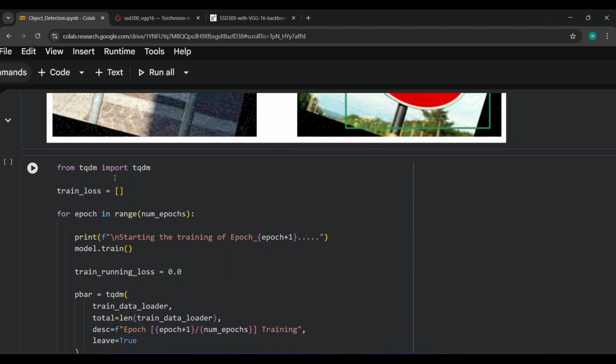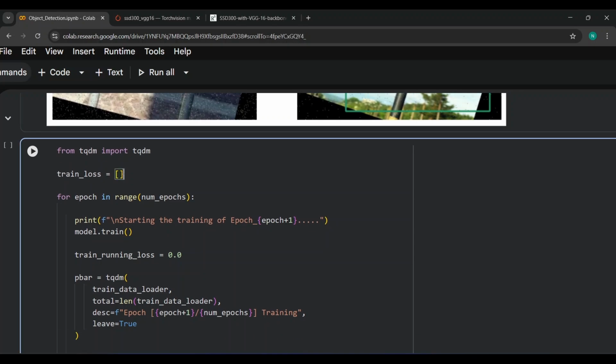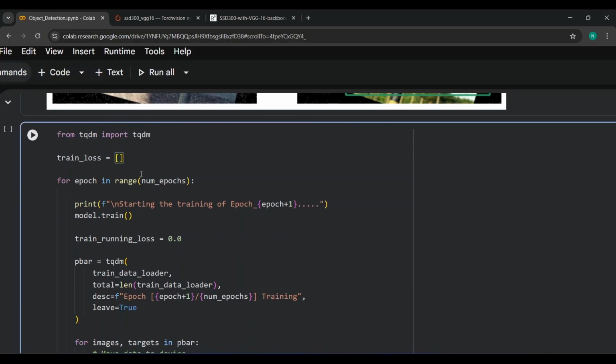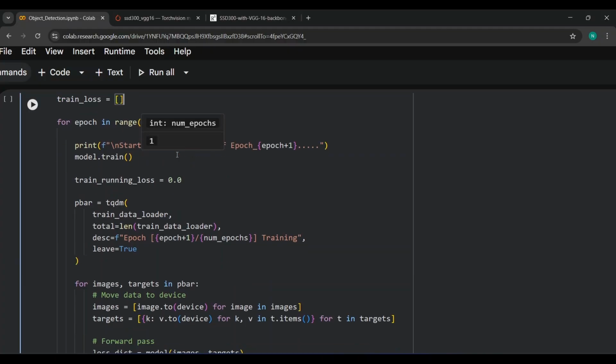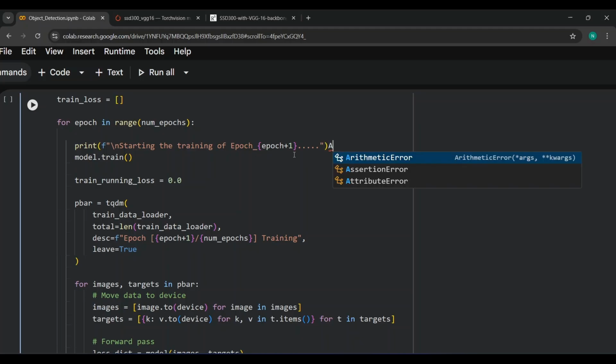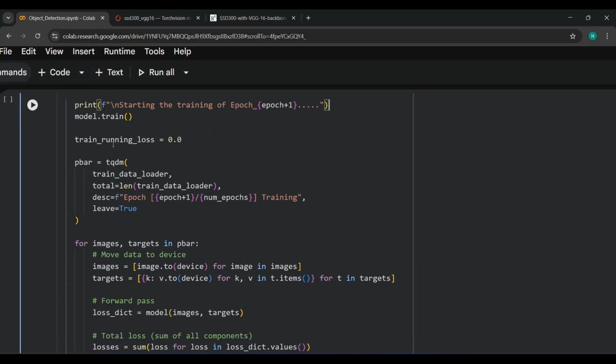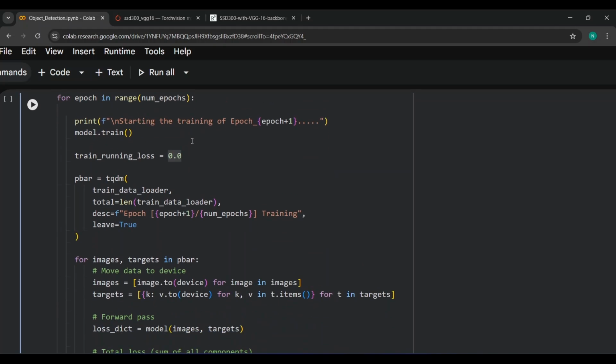Here we use tqdm for showing the progress bar. How can we do that? Just use tqdm for that purpose. We display the training loss, or store the training loss, for every epoch. Now we loop over the number of epochs. The first line which we display is starting the training of epoch plus 1. And then the model is now in train mode. Then the training running loss will initially be 0 for each epoch.